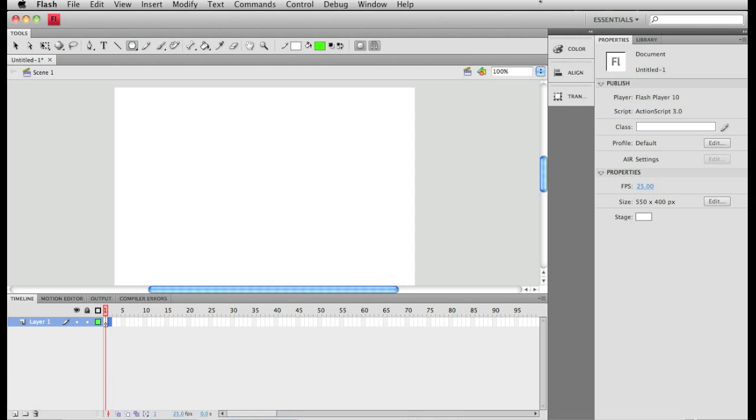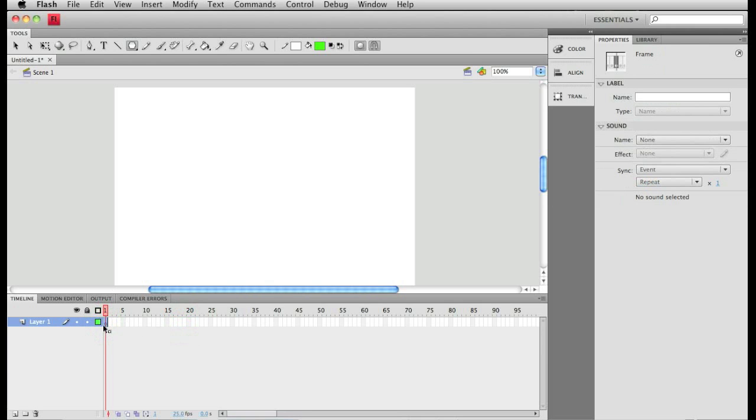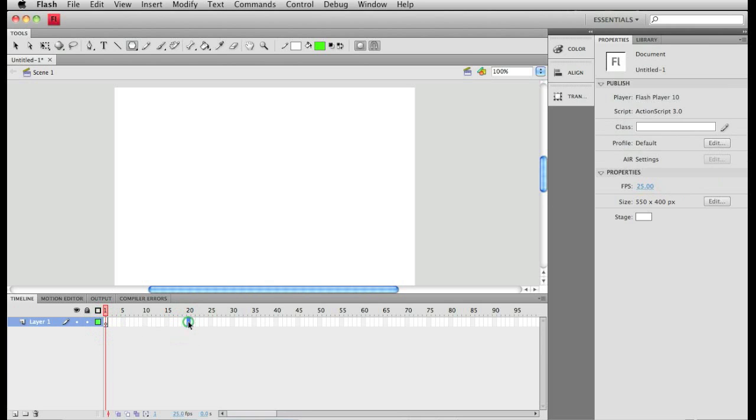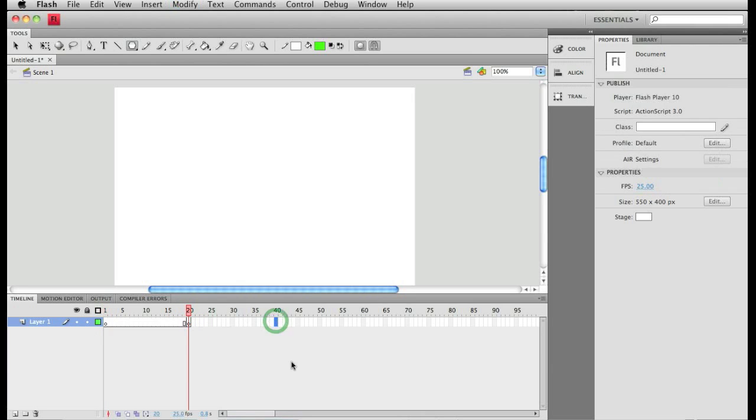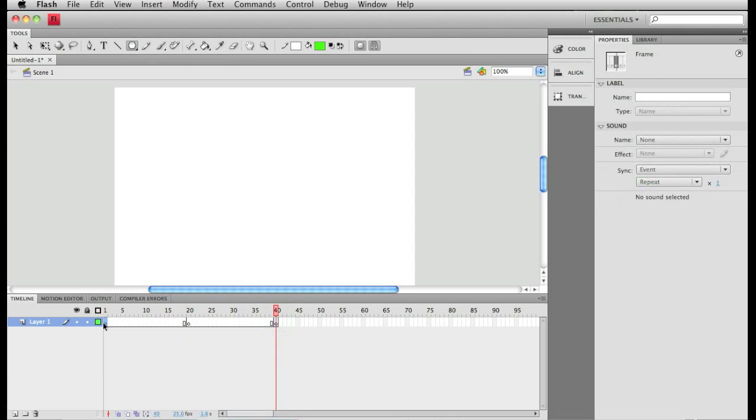So let's start by making a basic animation. I'm going to create a 3-symbol animation, just a simple shape tween, and I'm going to do this by making keyframes. You already have your first keyframe in your timeline on frame 1. I'm going to make another one on frame 20 by pressing F6, and then another one on frame 40 by pressing another F6.